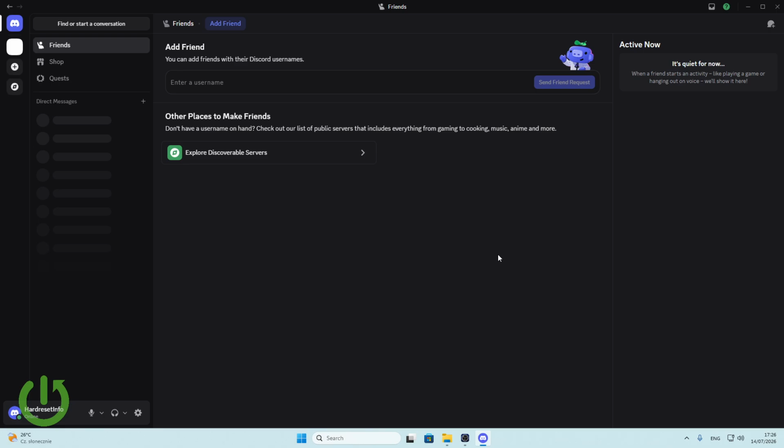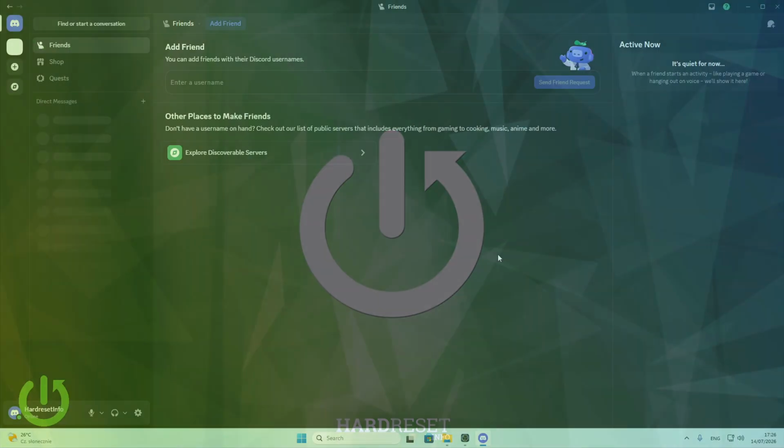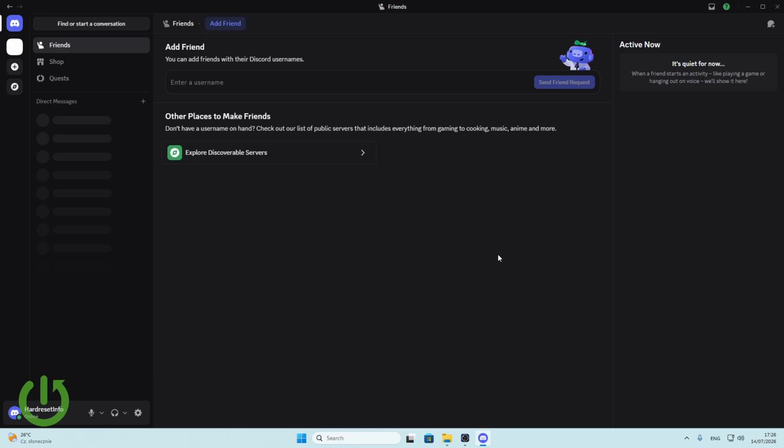In today's video, I'll show you how to change the password on Discord. So first, what you guys want to do is go over. Here we are on the main page of Discord, which is direct messages.